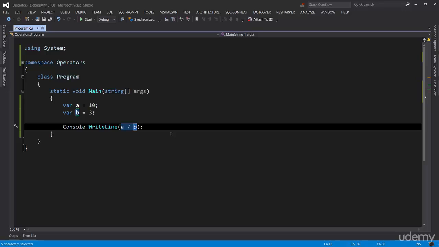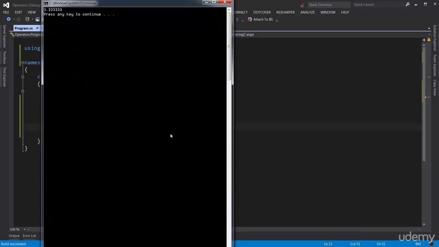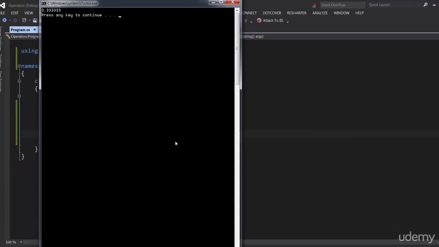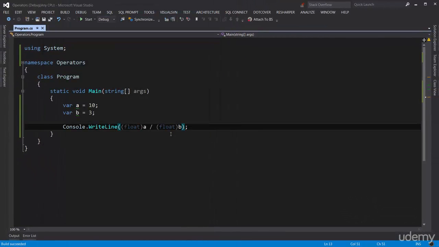If you like a floating point number as the result of the division, you need to cast both these numbers to a float. So, like this. Now if you run the application, the result is a floating point number. Now let's look at a more tricky example.